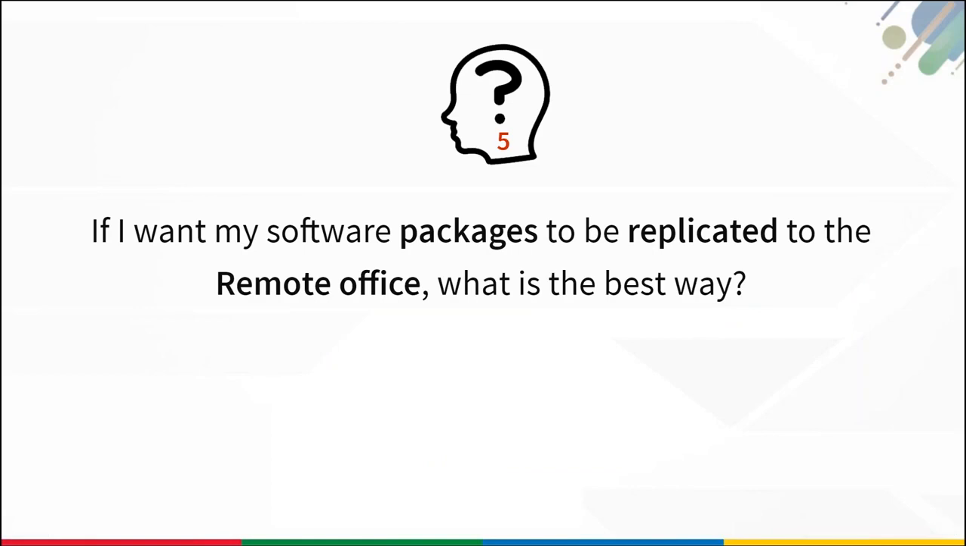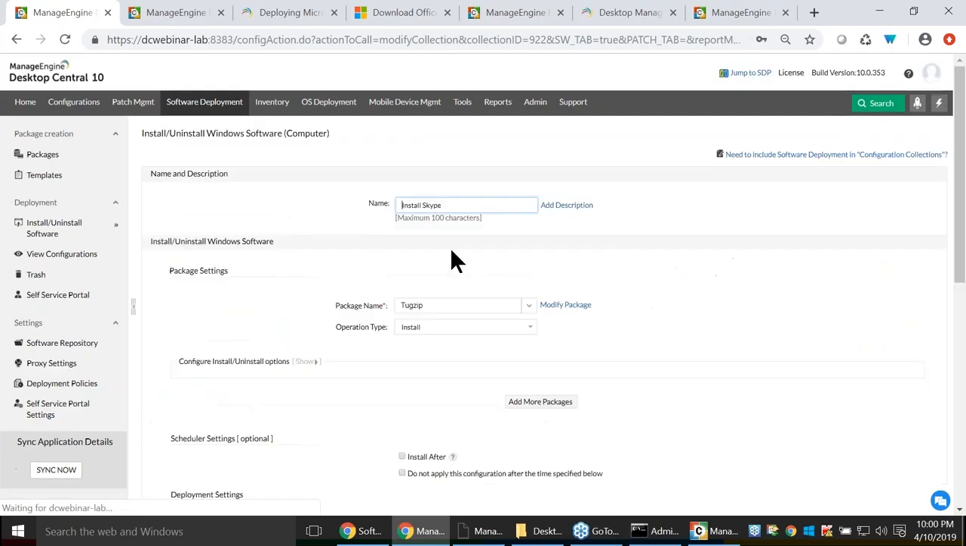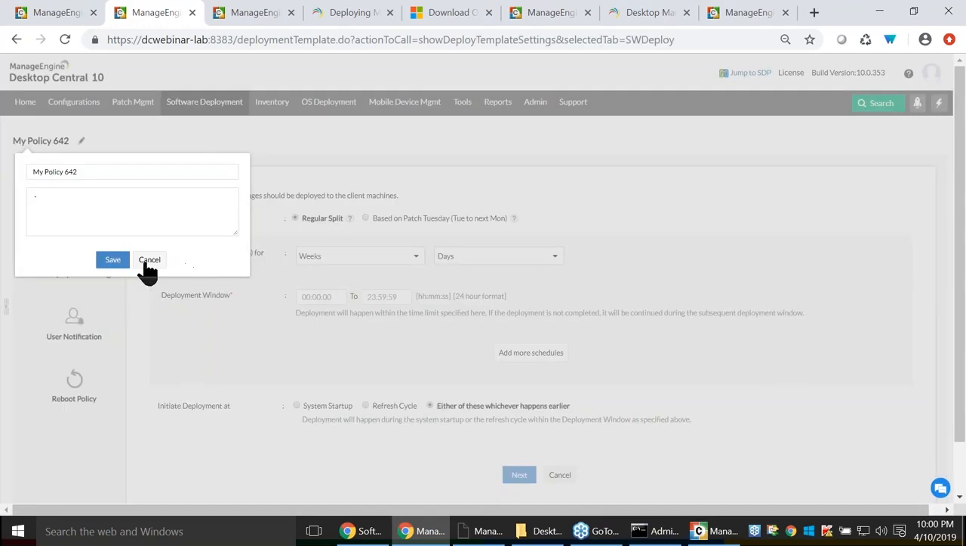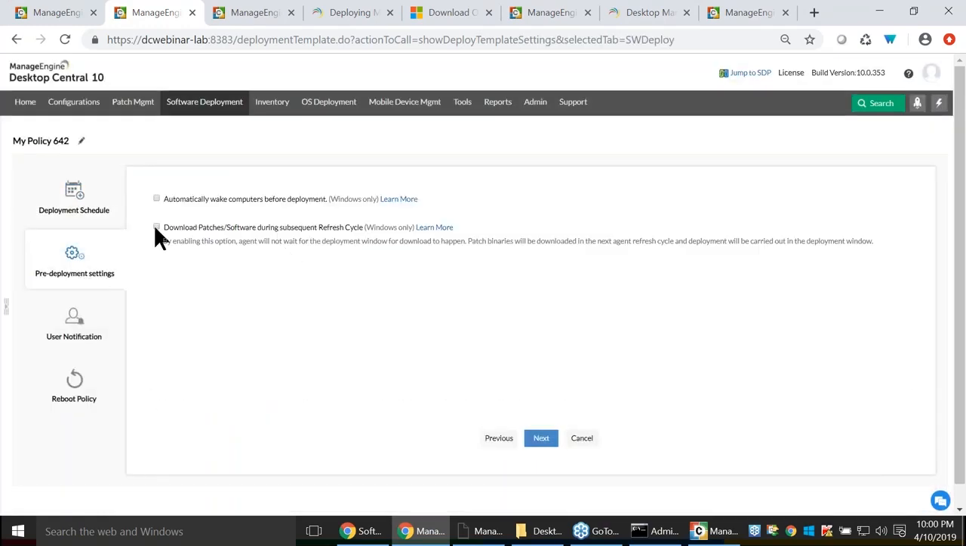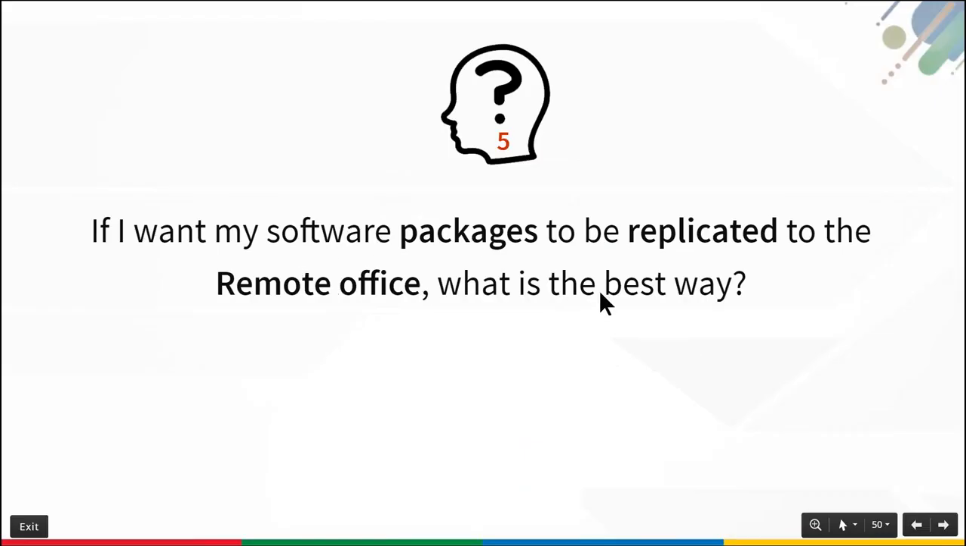If I want my software package to be replicated to my remote office, what is the best way? Yeah, again, we have already discussed this. Whenever you create a job and select the deployment policy, in the deployment policy you have an option to specify the pre-deployment settings. If you enable this option, the packages will be downloaded to the remote office machines and kept ready on the local machine so that the deployment can start immediately on the deployment schedule. So this option is the best way to use during the remote office deployment.